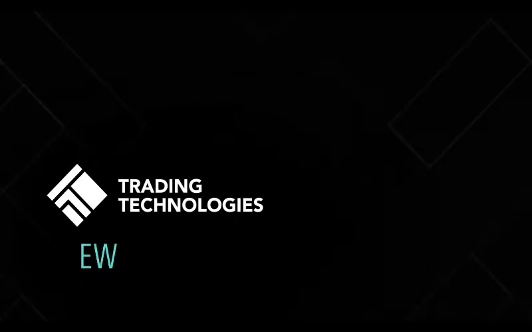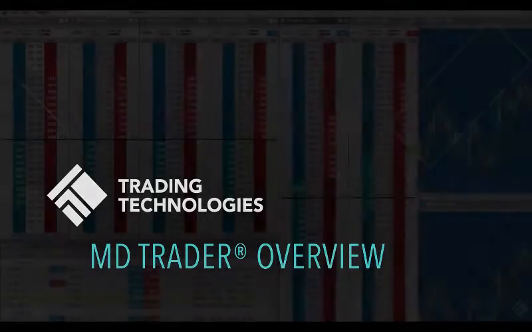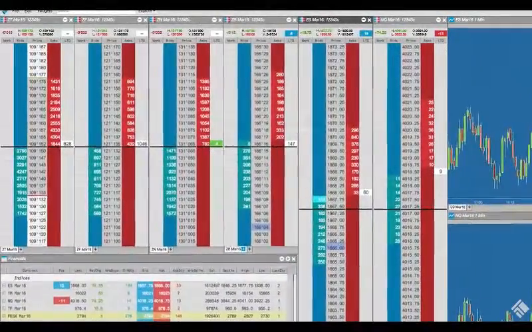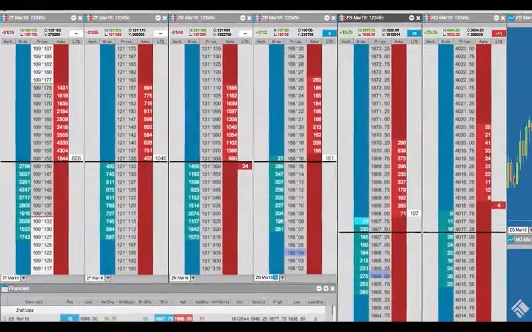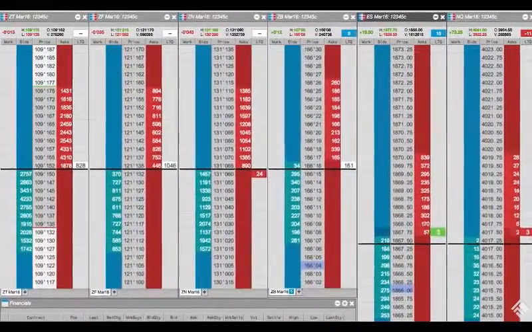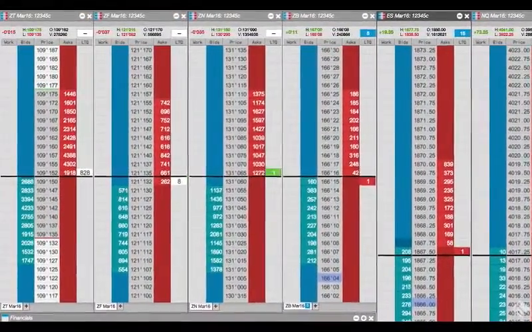MD Trader is TT's intuitive trading interface that combines a static price ladder with single-click order entry. Traders can quickly and confidently place orders even as markets change rapidly. In this video, we will take a tour of the MD Trader interface and learn how to place orders.